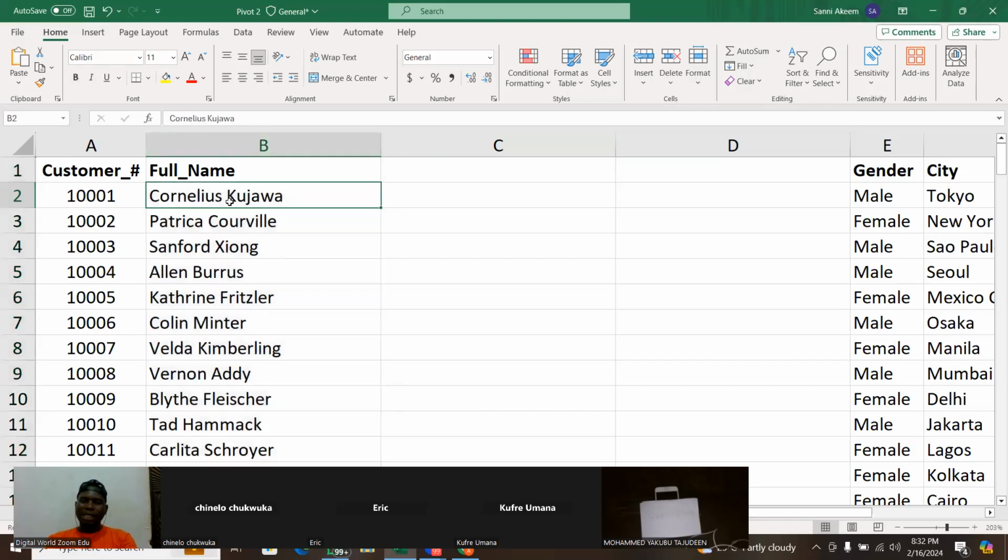Now, who can guess where's my delimiter here? Where's my delimiter for this first name? What will be my delimiter here? For that first cell B2, what is my delimiter? Space, okay, space.